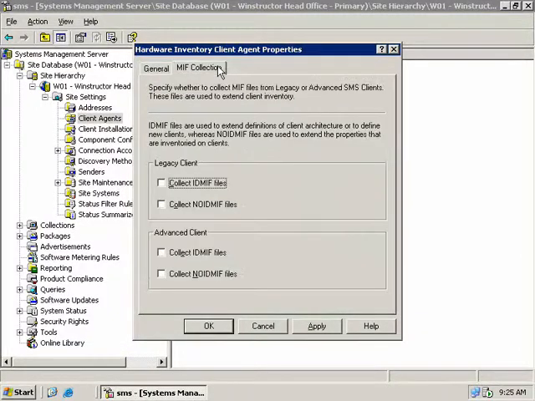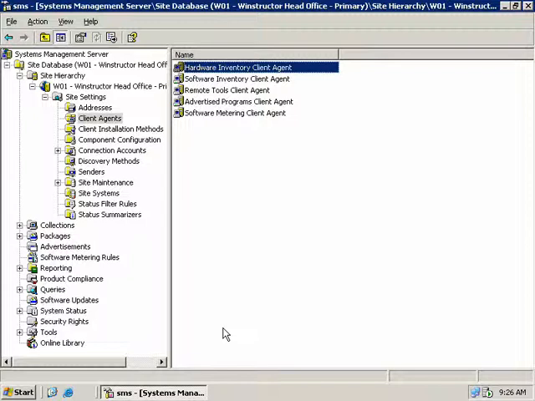On the MIF collection tab, we can choose whether we want to collect the ID MIF and no ID MIF files from our legacy or advanced clients as well. Now the ID MIF files are used to create new architectures and object classes, whereas the no ID MIF files are used to modify or append existing object classes. Now an in-depth discussion of our ID and no ID MIF files is out of scope for this video, but if you do want to find out more about these files, then check out the SMS 2003 Operations Guide, and you should find more about what you're looking for there. Alright, well, we'll leave the defaults here and we'll click OK, and we've now configured our hardware inventory.